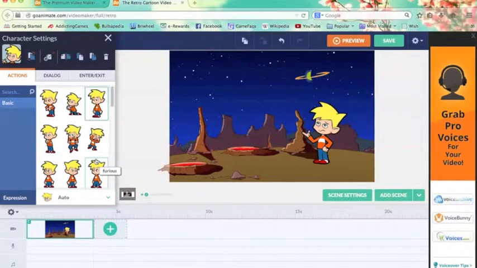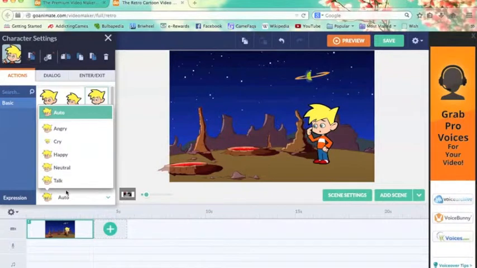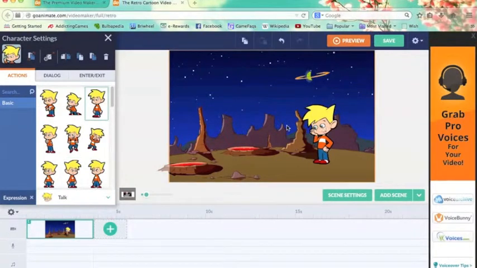In order to show a character as talking, this is something that took me a little bit to figure out. Right now he's just kind of doing this, and even if you attach dialogue to him, he'll still just stand there and do that. In order to actually change it, you have to go to the expression down here and change it. You see you've got all your character expressions: angry, cry, happy, neutral. You're going to change it to talk. See, he'll be talking.